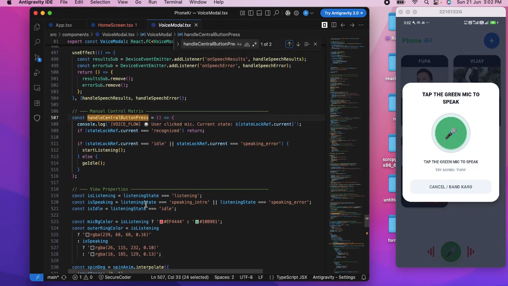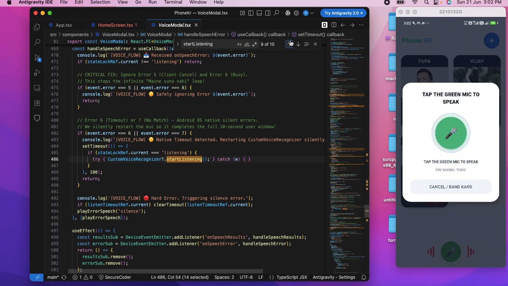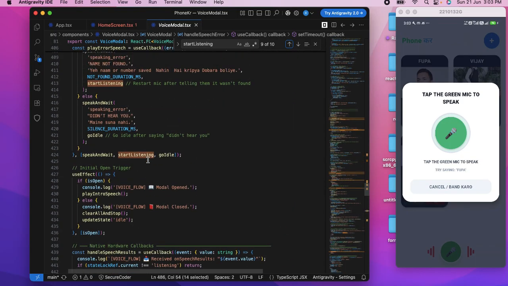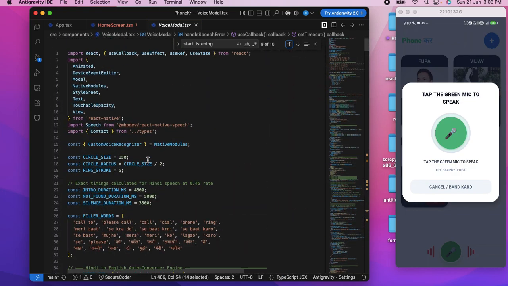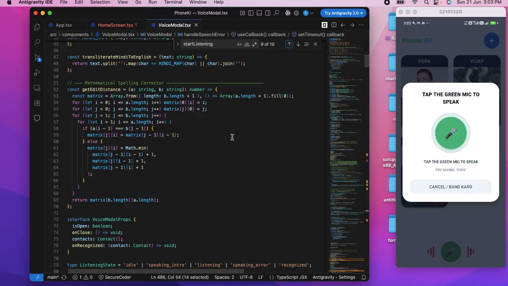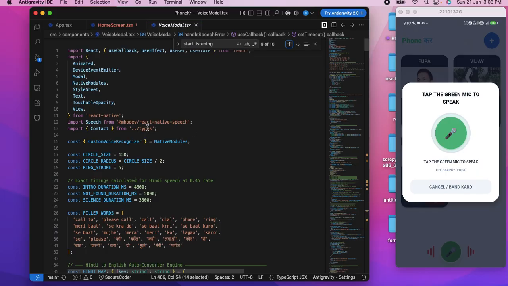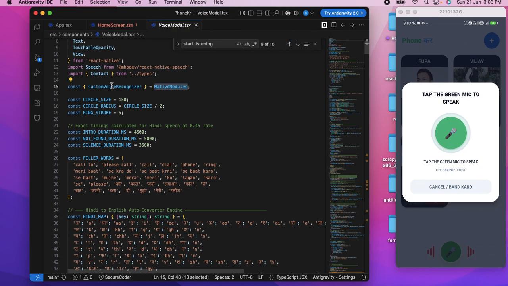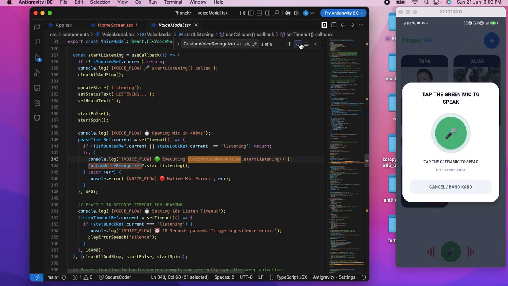Now you can see we create a custom component here to start the listening. Basically, we created a custom component for start listening, because I tried different libraries and faced lots of issues. So that's why I decided to create my own native component to fix this issue. So where is it, we need to figure out. So it is there, custom voice recognition. Okay, so when the user clicks again, it will stop listening, and when the user clicks the first time, it will start listening.